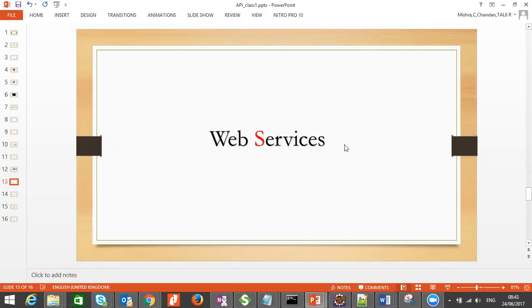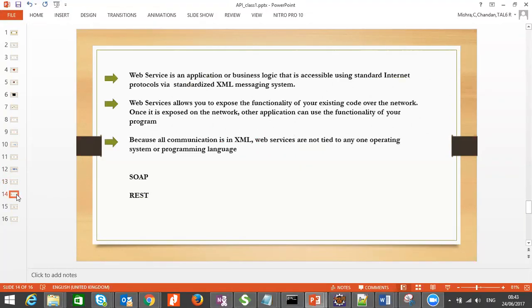Before going into the testing, we need to understand web services. What exactly are web services? Because we are learning web APIs, we have to understand web services, the reason for them, and the different types. There are two types in today's market, SOAP and REST, and how exactly they work. I'll cover this in detail in a future class. In simple terms, it is an application or business logic that is accessible using standard internet protocols via a standard XML messaging system. It is nothing but your API, which is what we are talking about.